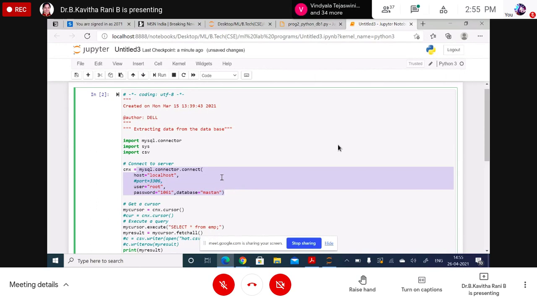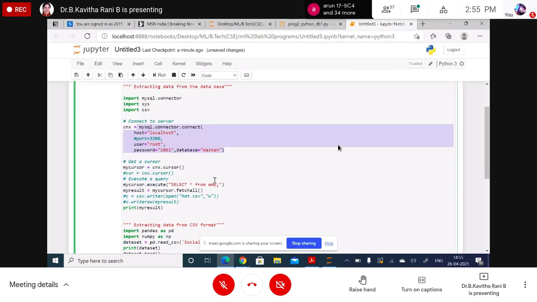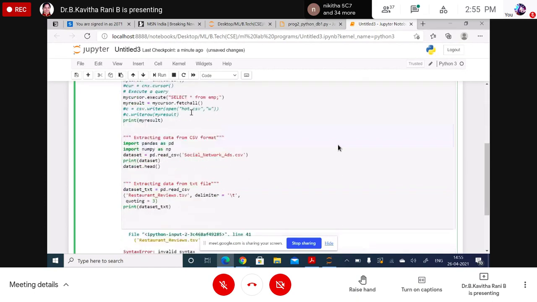This is your connector, which will connect to your database. From there the data file will be extracted. Okay, so what is your file here? Your file is social network ads. Okay, so this you have to extract. This can be done by using MySQL. If you have MySQL in your systems, you can execute this file if you have installed Anaconda in your system.